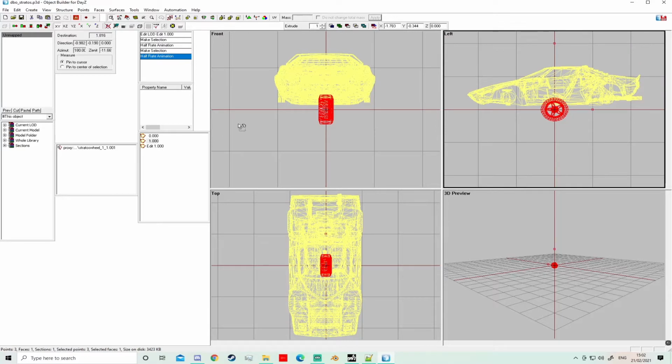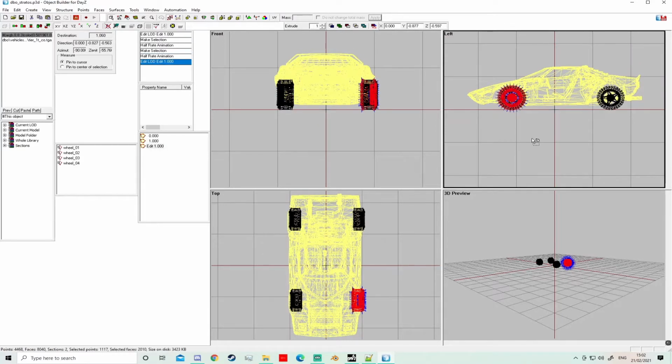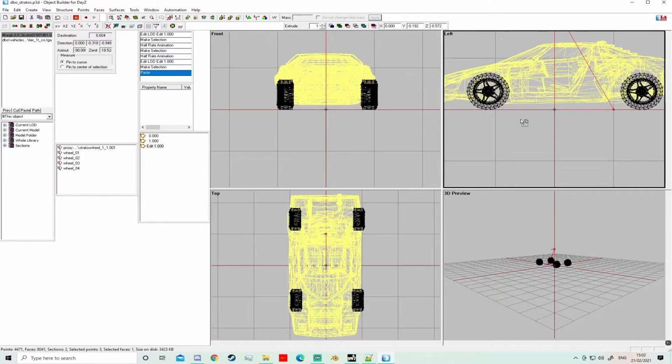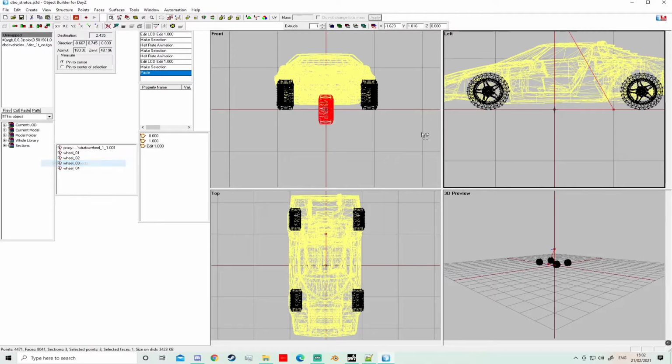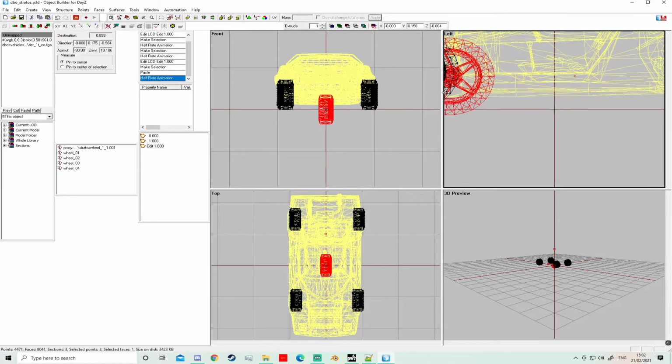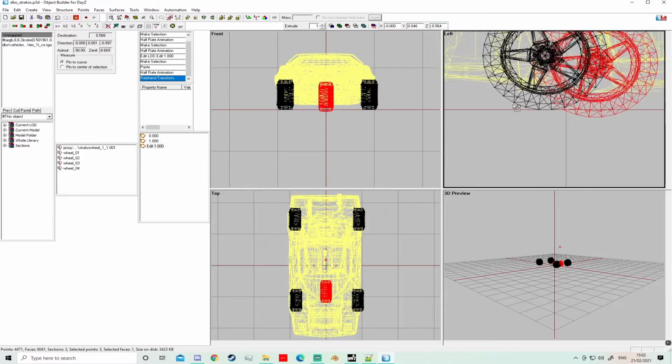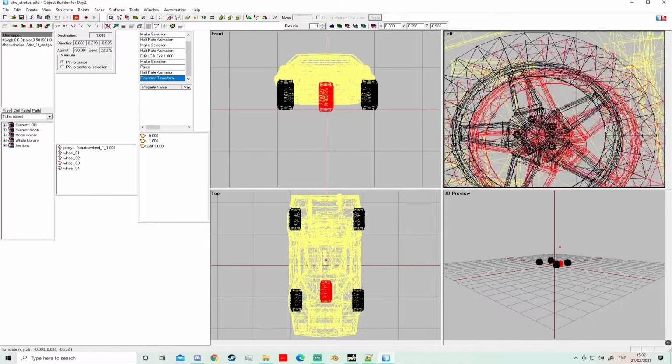So we're going to copy that. We're going to go back to this LOD here with all the wheels in. I'm going to select it, view, show proxy objects, and we're going to match it into position now. Position where it should be.